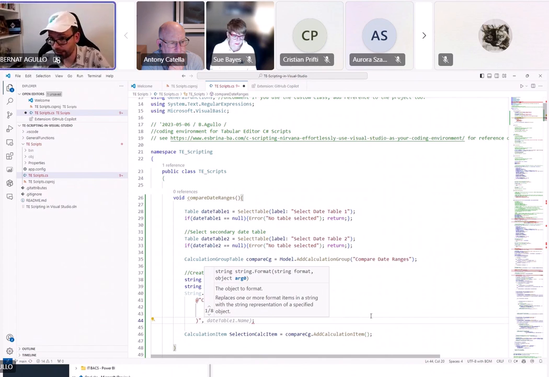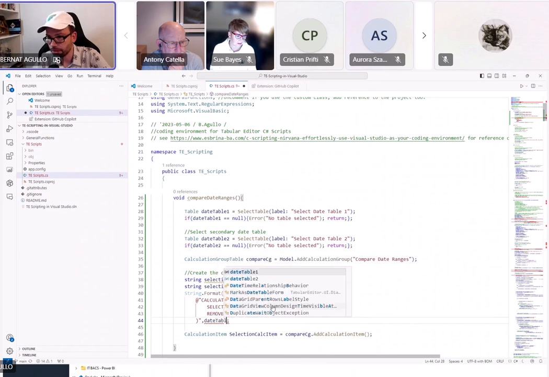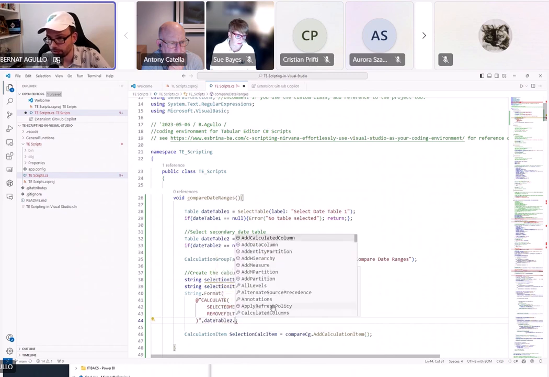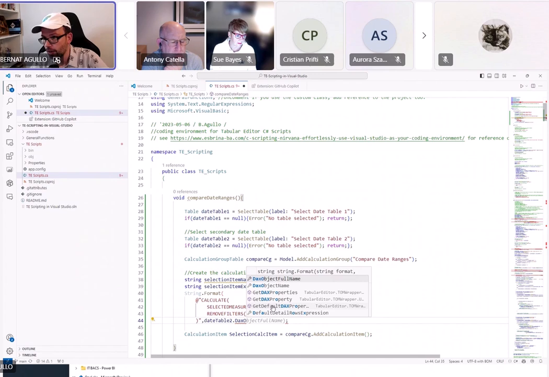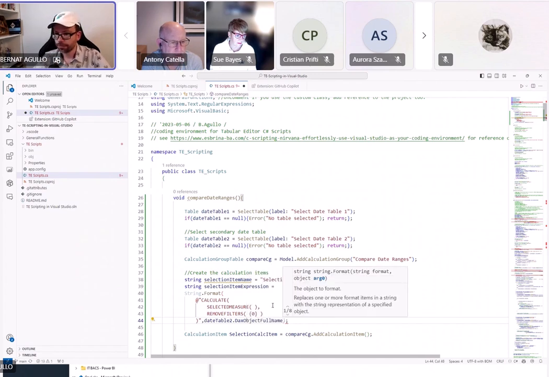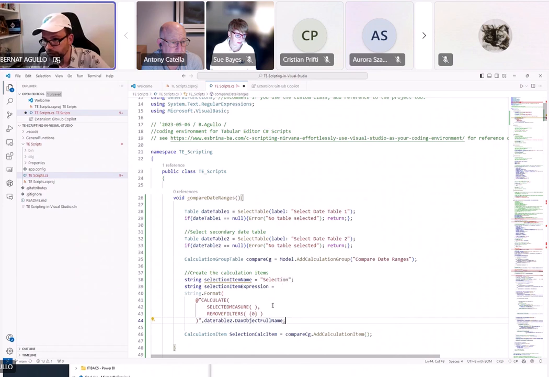So here we want date table 2, because it was the secondary one, we want to put the actual name of the table, but we need to take care of the single quote and so on. Well, luckily for us, date table 2 has a property called DAX object full name. This will take care of everything. Okay, and we need to, of course, close.